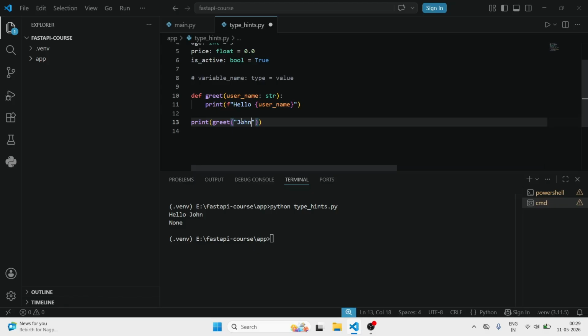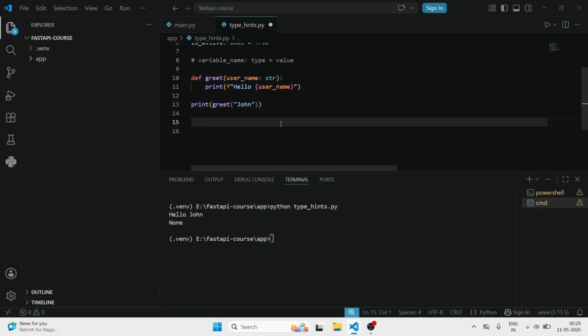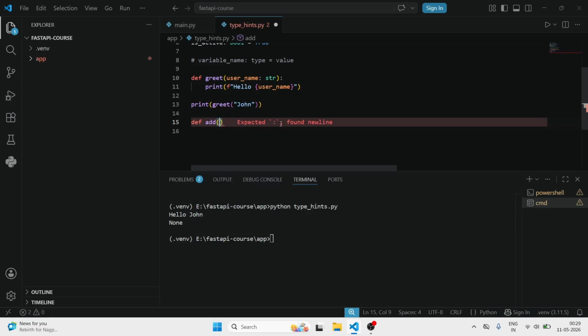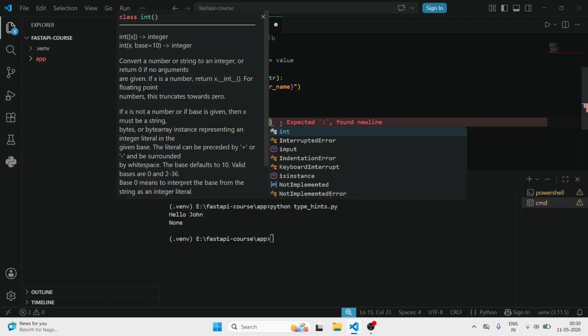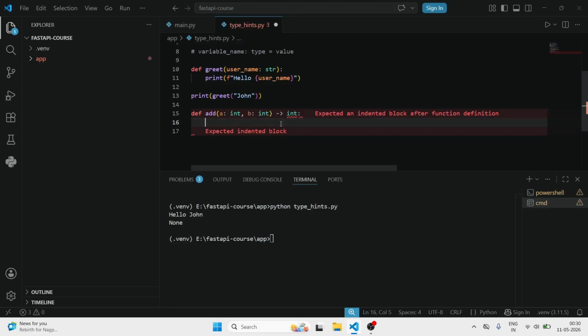Now we can also use type hints in return types. Let me show. We can also specify what a function returns. Let's create an add function. I will write here def add. This will take two parameters, a which is integer, b which is also integer. And now what I mean by return type is I will write this arrow and I will say that this function returns an integer type.